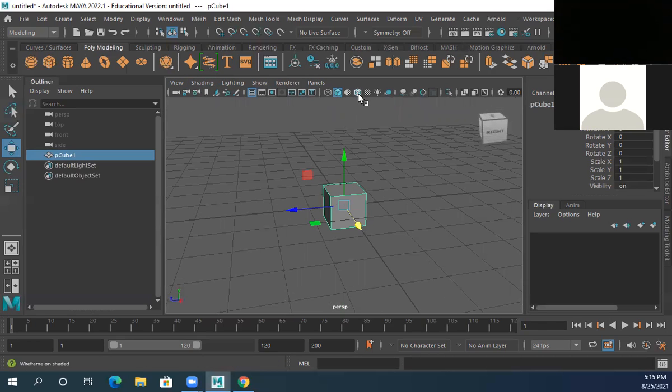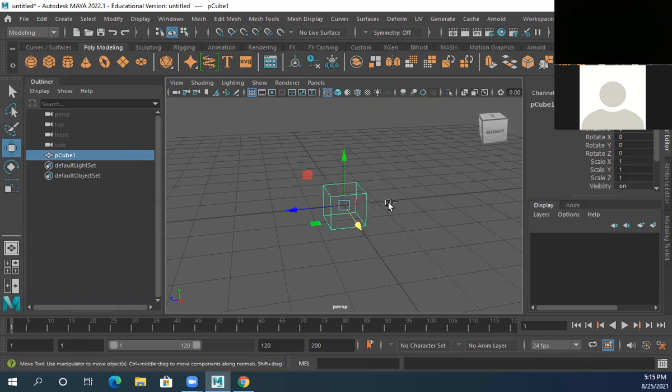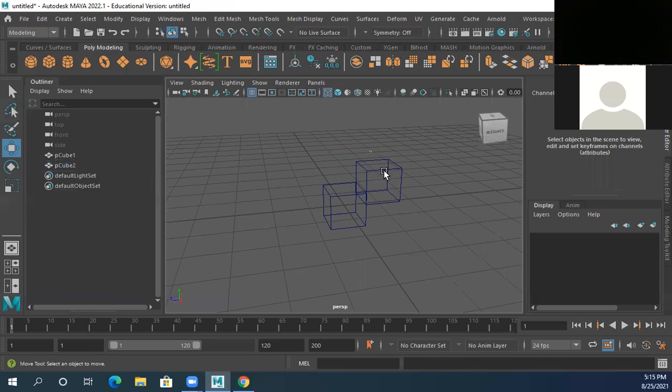Up top right here, there's a few things that you might want to look at. This is the wireframe. It will change all the objects in the scene to be just the wireframe so you can see through them. Right here, we'll make it gray again.